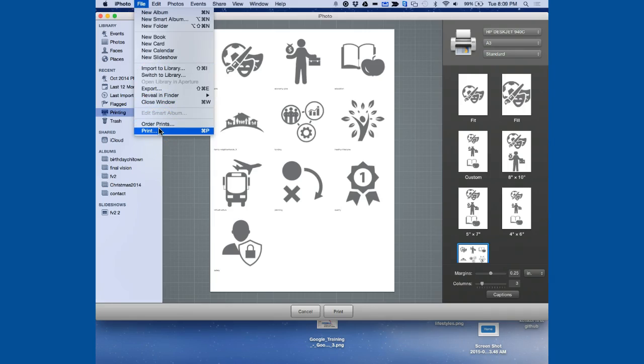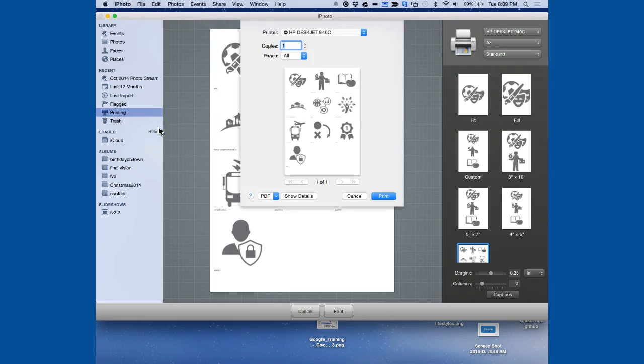File menu again. Print. I'm not wearing my glasses tonight. I apologize. I left my glasses in my office. As you can see, I'm like right next to my screen.